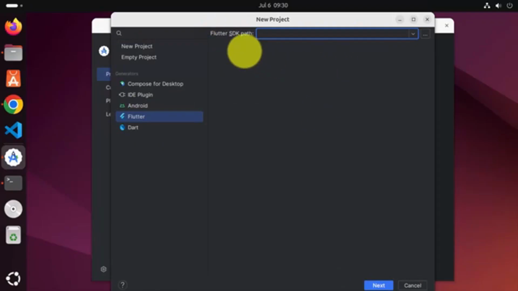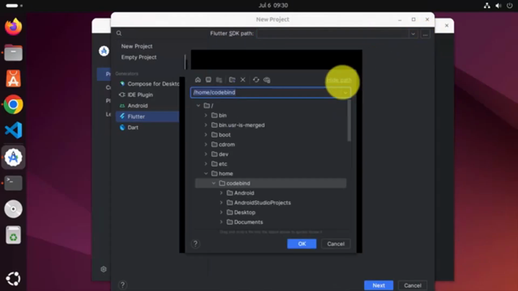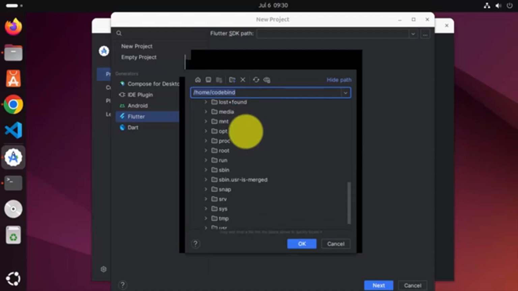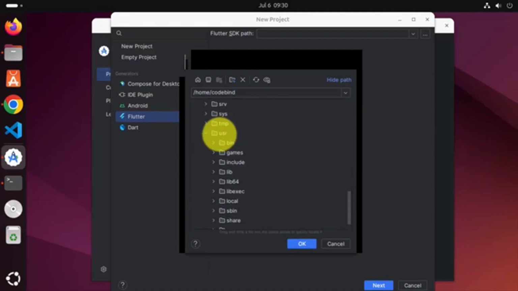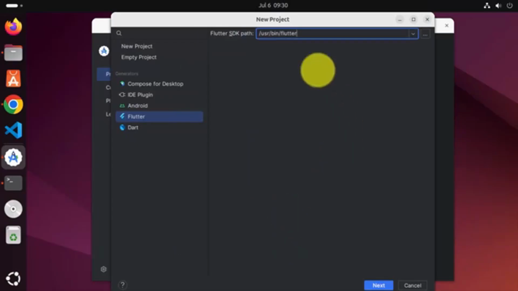If you don't see this Flutter SDK path here, click on these three dots, and then you will see the folder structure. So we have extracted our Flutter directory in the usr/bin, right? So just select usr, then bin here, and you will see the Flutter option here. So just select that and then click on OK, which is going to select the Flutter SDK path.